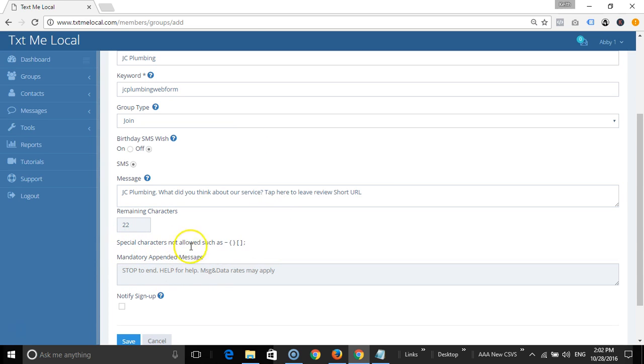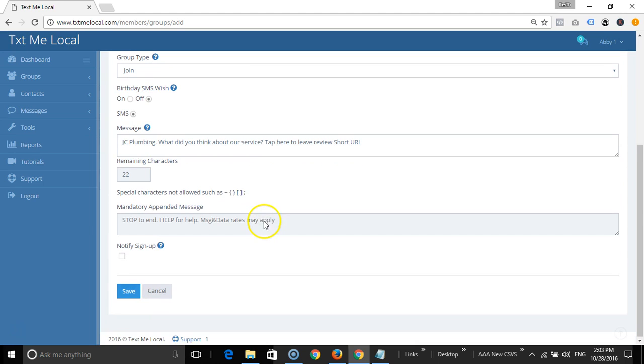There are some characters that are not allowed in text messages, so a basic full stop, question mark and commas are okay, but please do not add in any special characters, or the text message may not be sent.